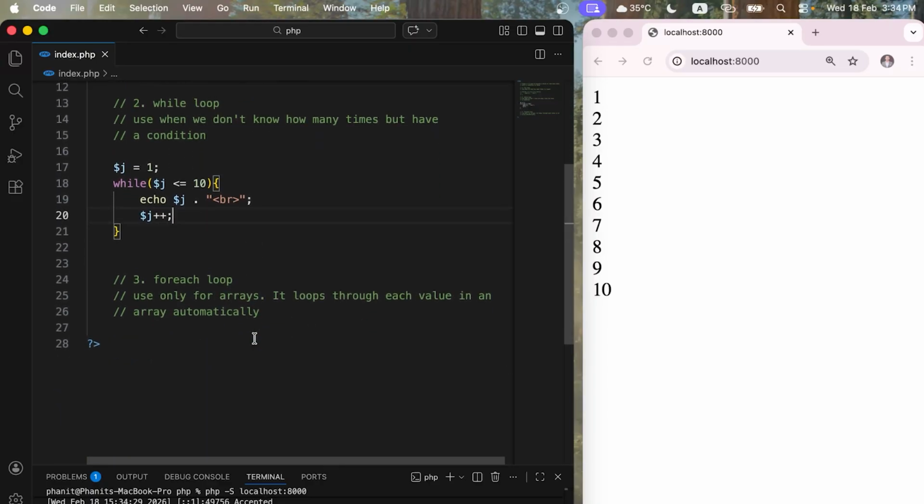And the next step is I'm going to show you about the foreach loop. So we use the foreach loop only for arrays. It loops through each value in the array automatically. Meaning when we're gonna output an array, then we're gonna use the foreach loop. So I'm gonna show you an example.